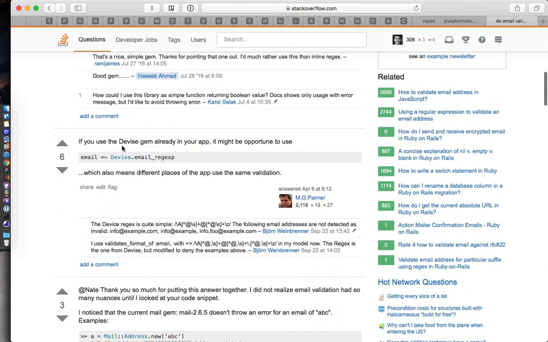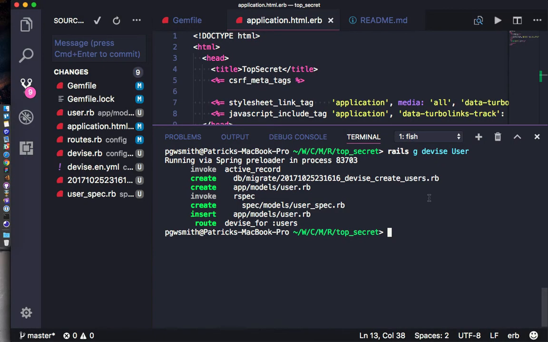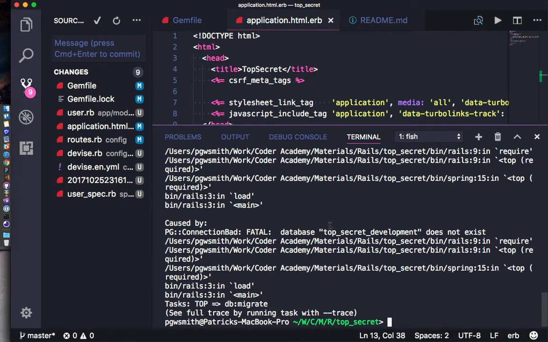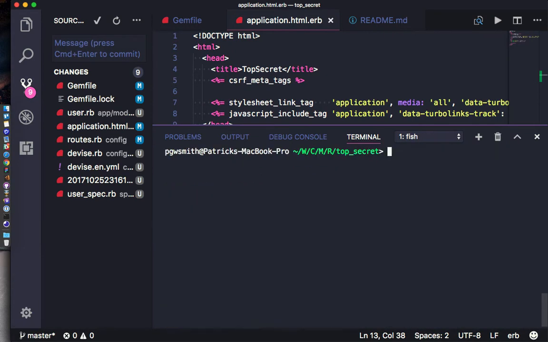Gem there. Devise gem already has a regular expression that it wrote, and so on. But because we've got this migration, I'll have to db migrate. When you migrate, one of the things I've been noticing is that there's no database. If you see this error, anyone know what you do? Yep, Rails db create. That's just an extra step that Postgres needs. So db create and then db migrate.